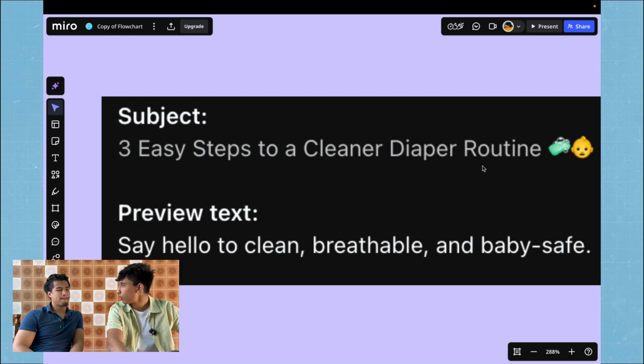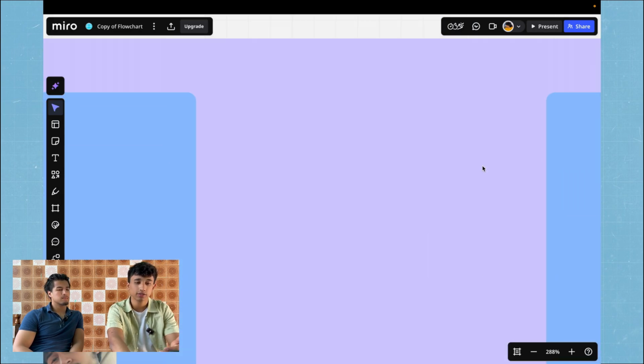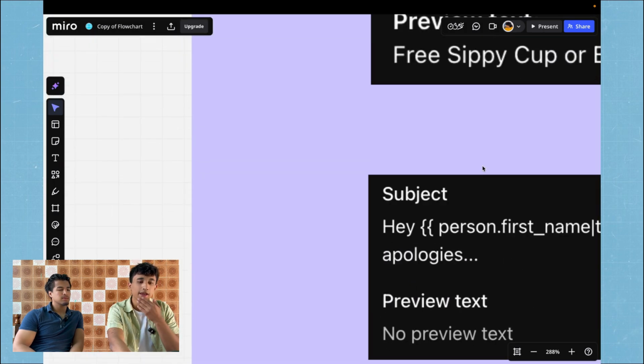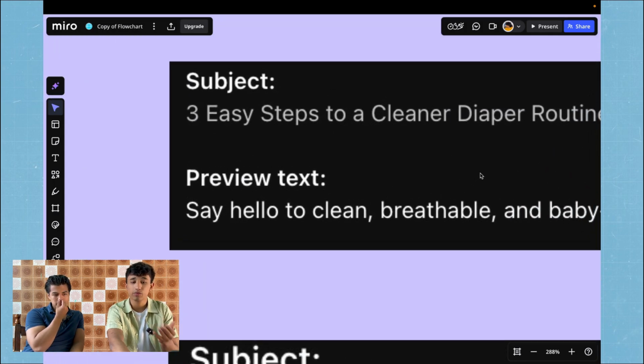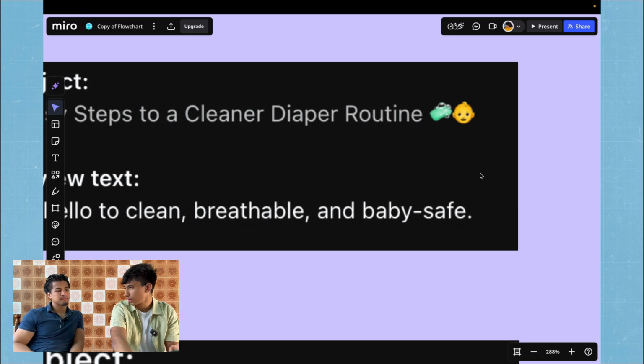Next one: "3 easy steps to a cleaner diaper routine." If moms all they know is a cleaning diaper routine, to them that's familiar. I do that every day, it sounds familiar, so it gets into the familiar aspect. And then, "say hello to clean, breathable, and baby safe." What does that mean? I've got to check it out.